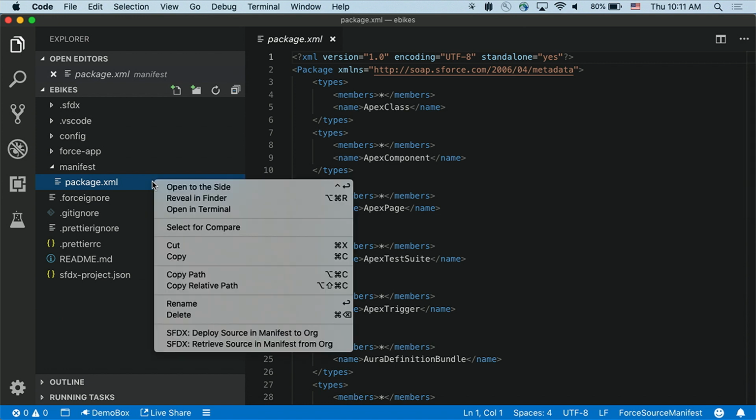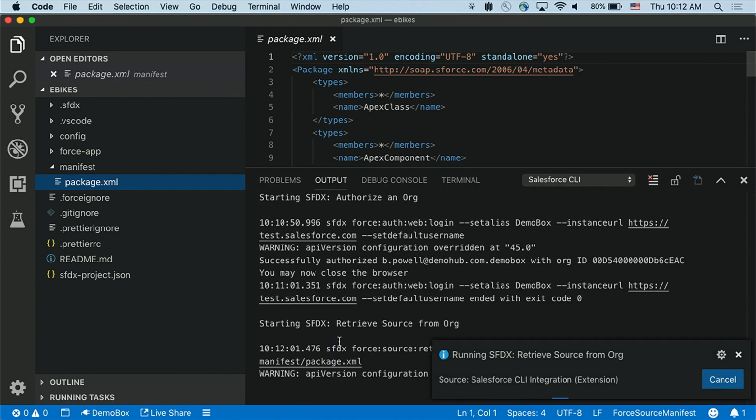If I right-click on this package.xml, you'll see these 2 commands at the bottom: deploy source and manifest, and retrieve source. I want to retrieve the source from my org and pull it into my local project. So I'm going to hit retrieve source. This shouldn't take too long. eBikes is not a terribly large project. So we'll let that run.